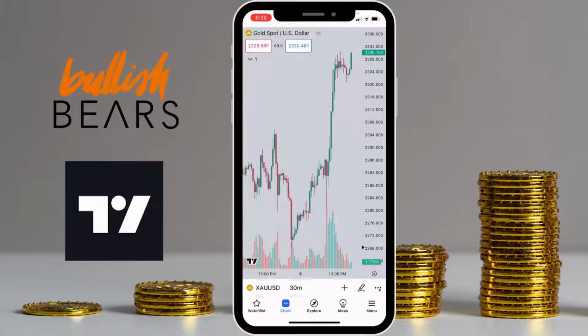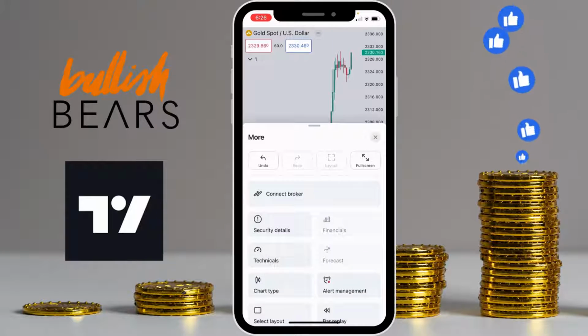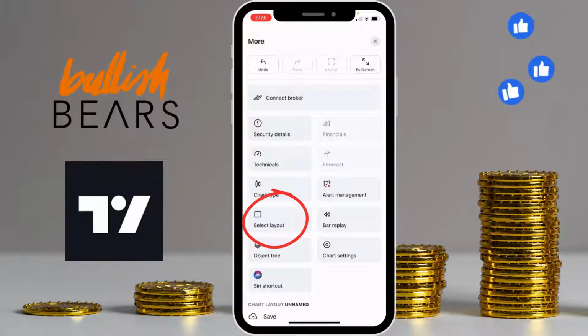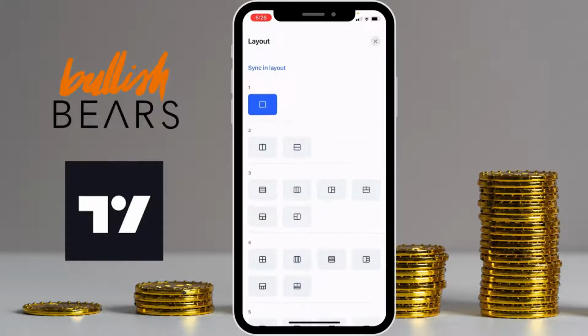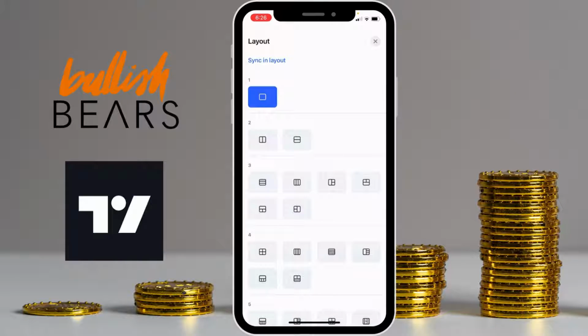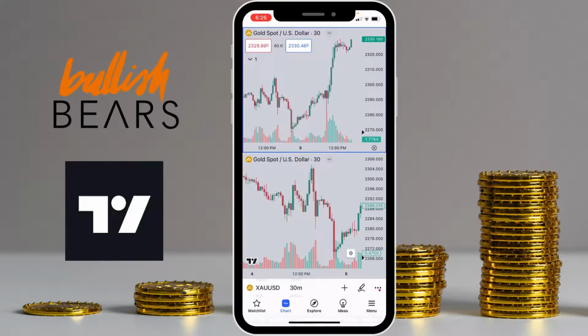So what I'm going to do is come down to the three little dots in the bottom right. I'm going to select that. I'm going to come to select layout. At this point, it lets you pick however many charts you want depending on which TradingView you have. Now I'm going to do just the two, and I'm going to click this second one.